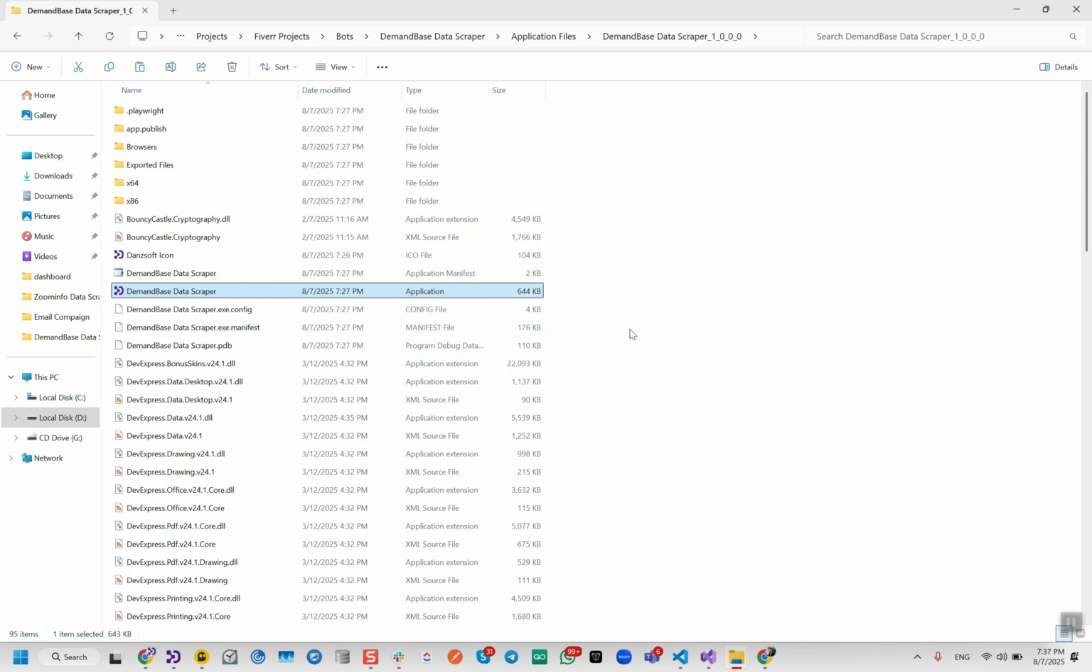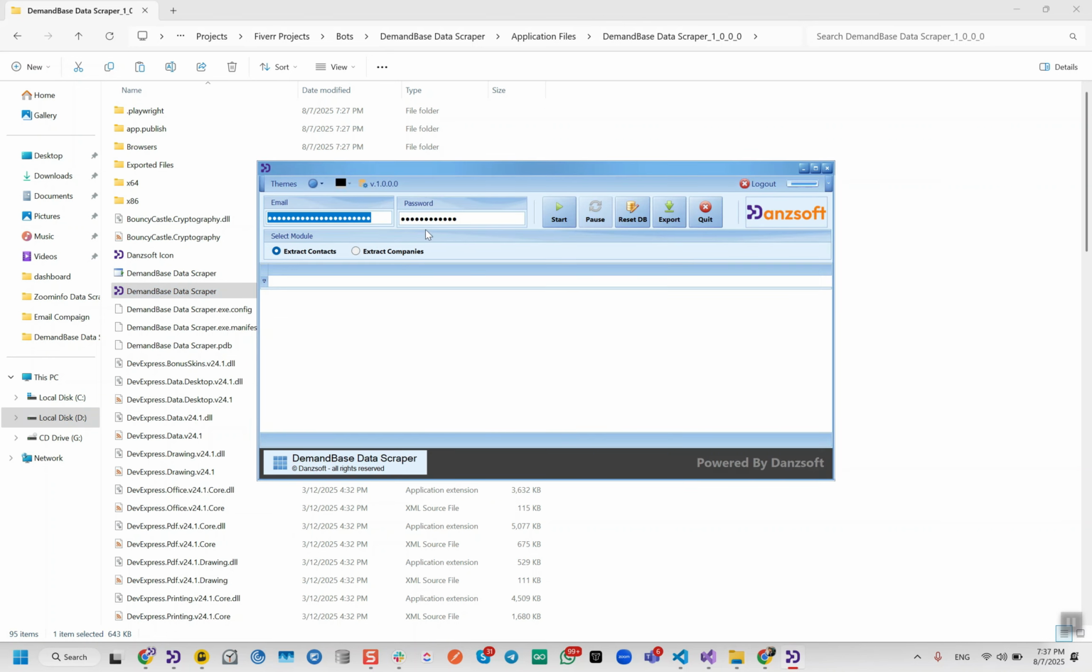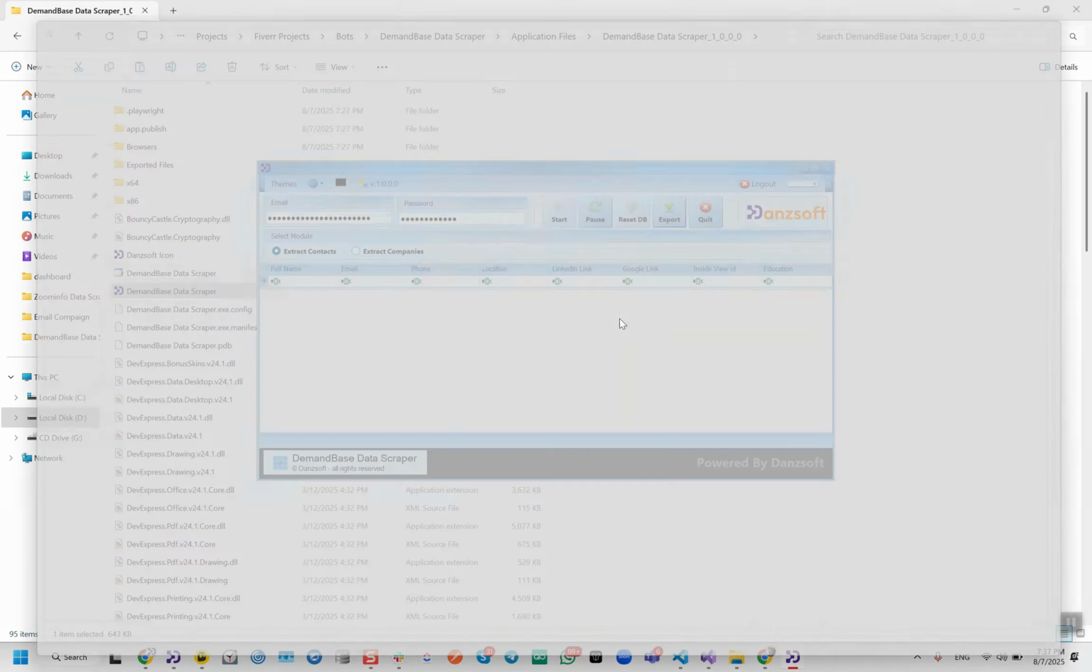That means it's running, and after that you will see a form like this one, and from here there are some controls and I'll explain them to you now. First of all, there's a radio button called extract contacts, and another one is extract companies. You have to select whatever you want to do. Either you want to scrape contacts or companies, you have to select accordingly. And then you have to input your username and password here, and then press the start button.